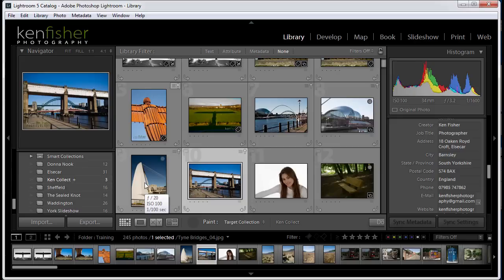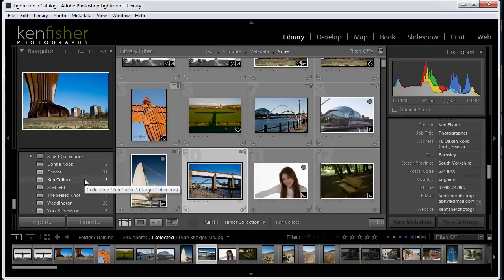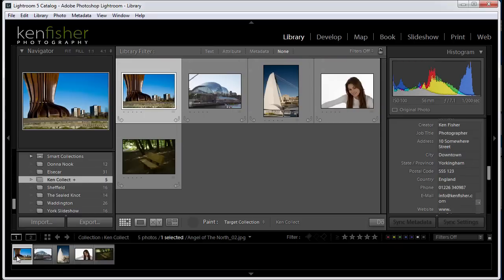So if you're picking something out for a slideshow, for instance, you might just want to add them all to the target collection so you can then use them. So if I now click on that, these are the ones that I've now selected in my target collection, so I could take that through to my slideshow module, print module, or whatever.